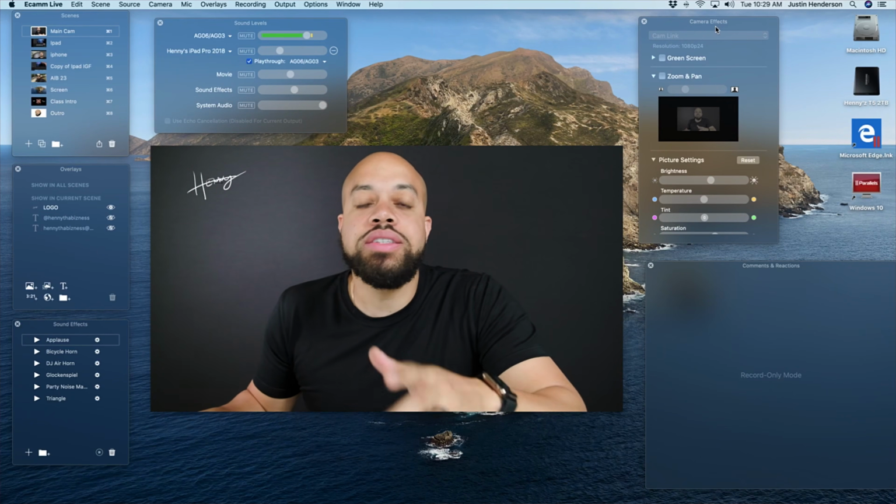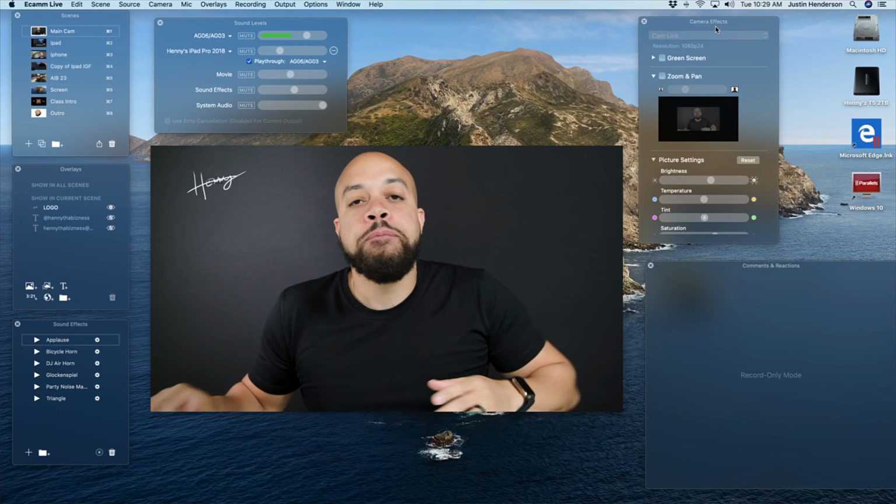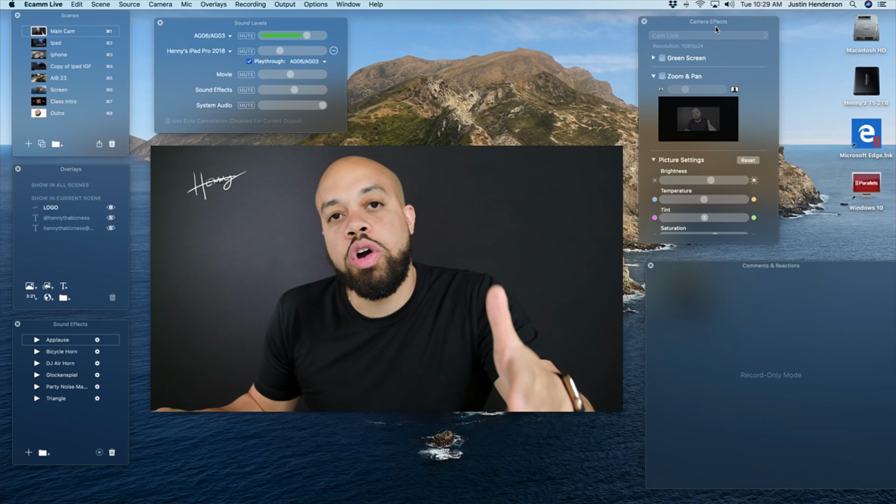And like I said, all of these things can be done on other applications such as OBS. But sometimes for beginners, you want things to just work and you want to get a feel of how to do dynamic live streams to your audience. And I love that Ecamm Live makes it very, very simple to set these things up.